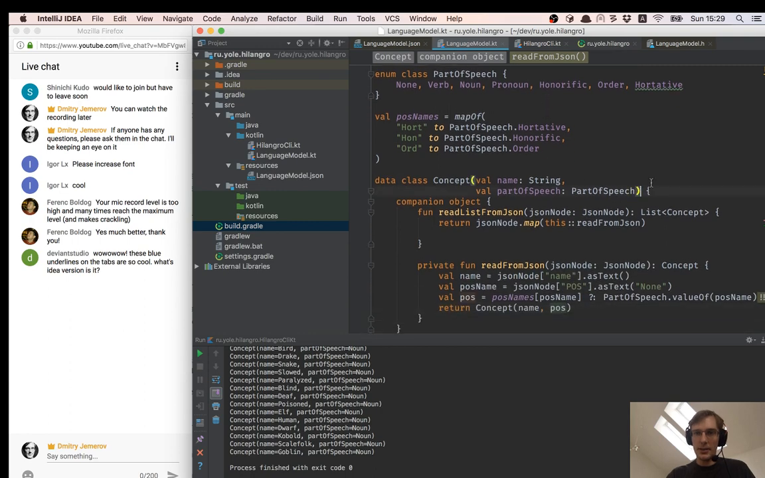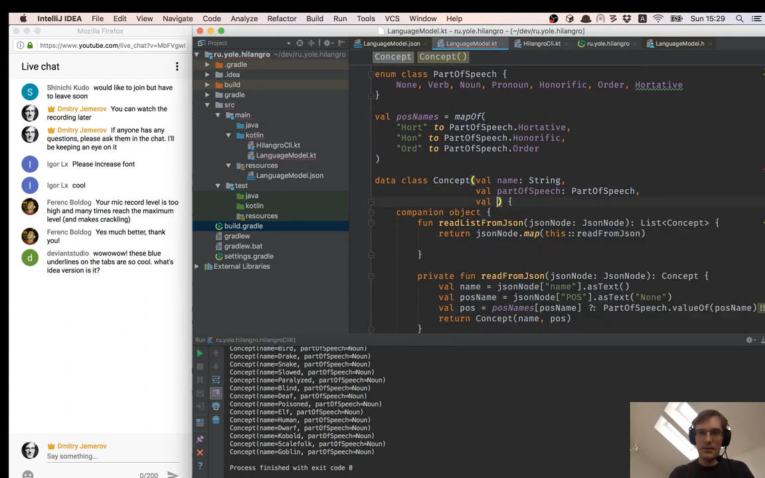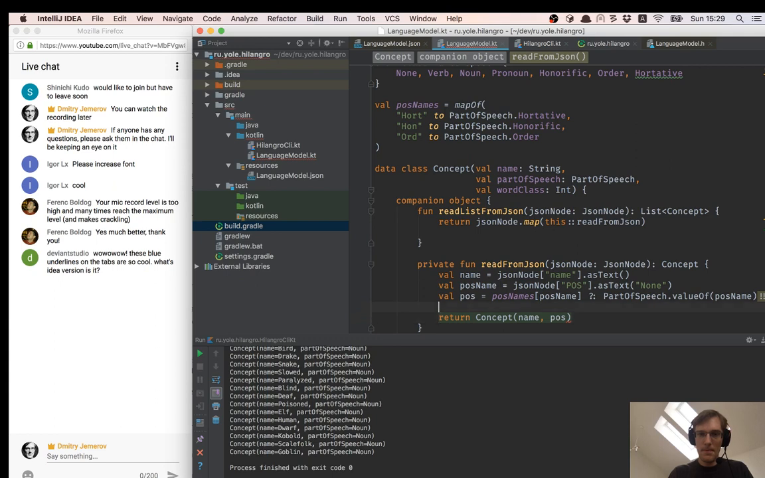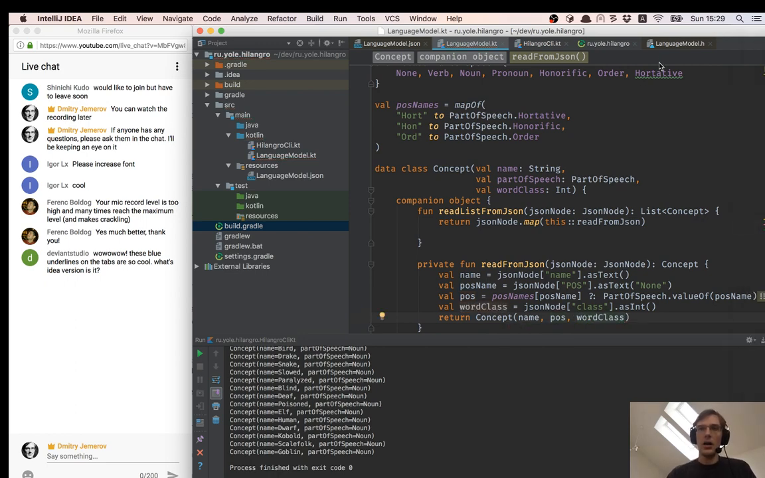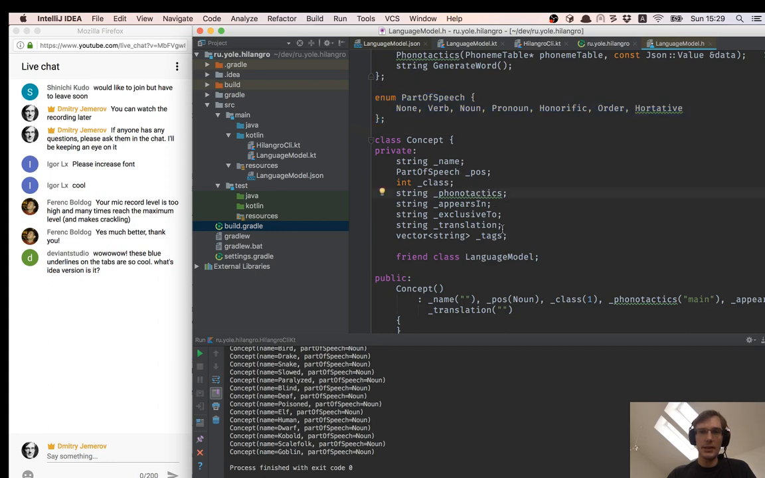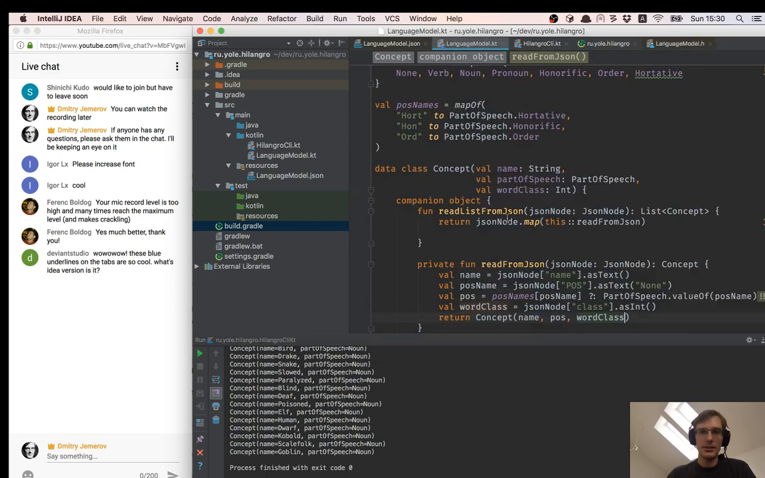So yeah, the class is very easy to add. I'm using this word class because class is a keyword, and I can write it with backticks, but I don't really like these backticks, so I'm just using a long name for this. So what else is there in the concept? There's also phonotactics appearing in there. And there's a bunch of tags. Let's deal with the tags.